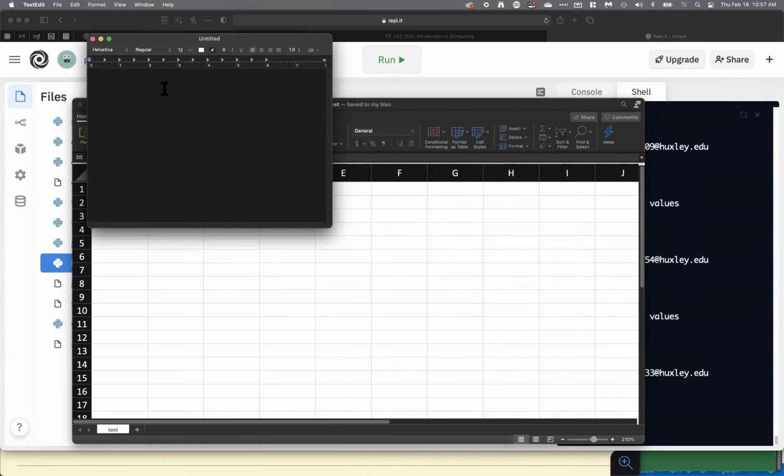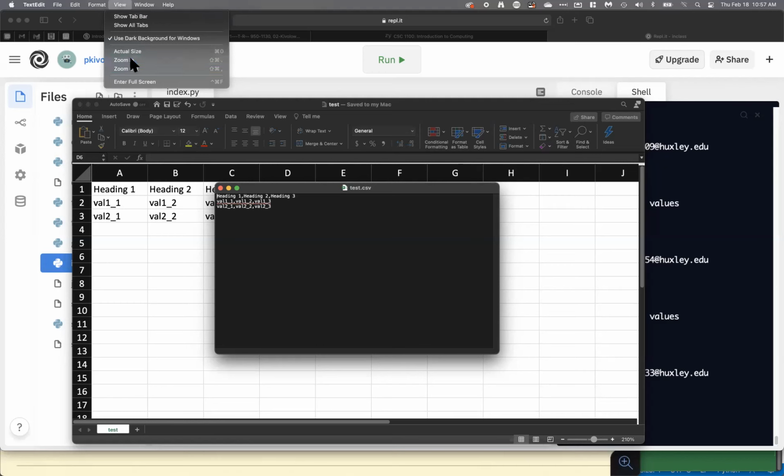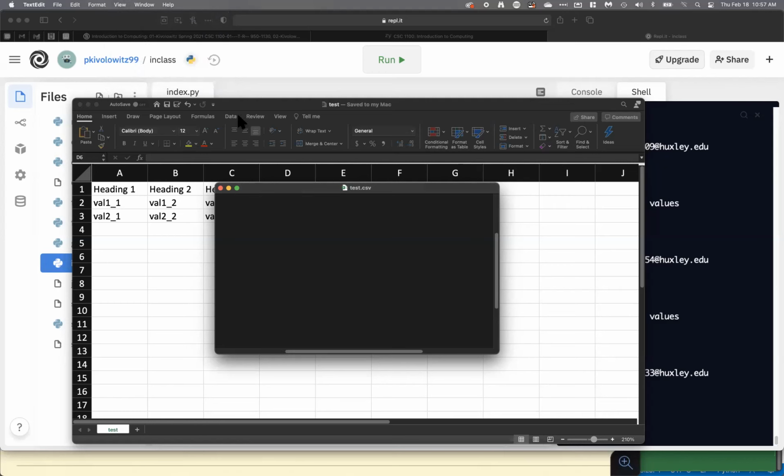How do I make this bigger for you to see? Zoom in. Okay, so it's good. Now this also shows you that you can just use any method of text entry. Any editor will do.